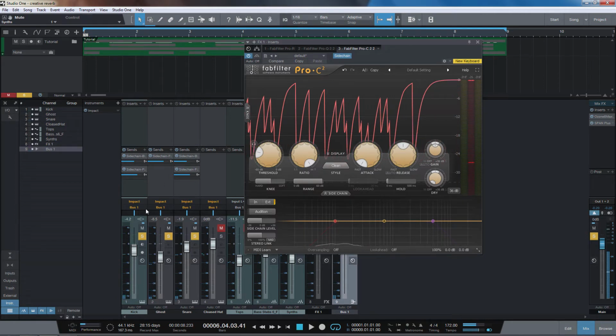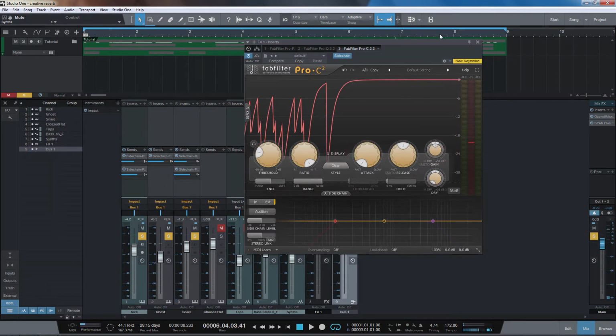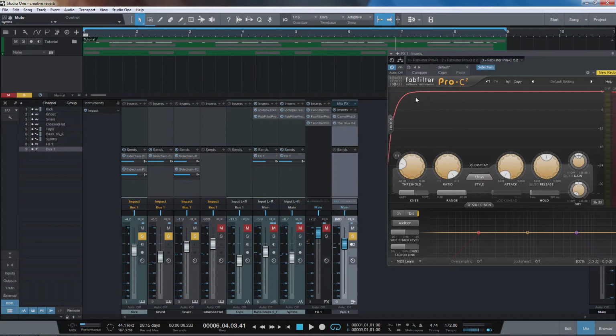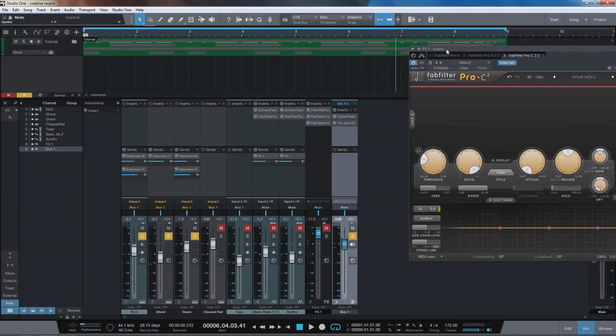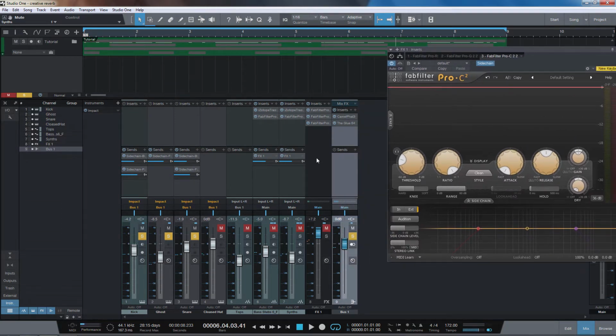So you can see every time one of these hits, it's pulling down the compressor. So that's going to let the drum transients through. And then I've used a really slow release on here, which emphasizes this sidechaining quite a lot. So let's have a listen to that.